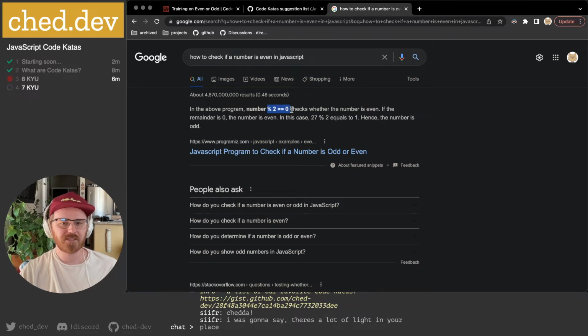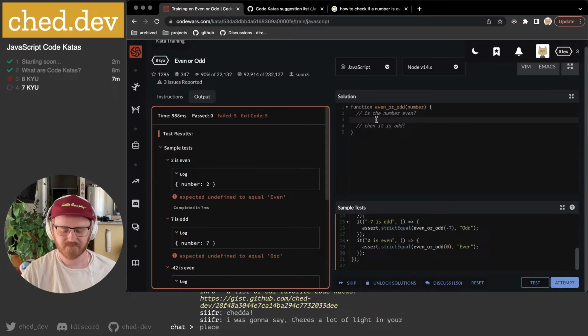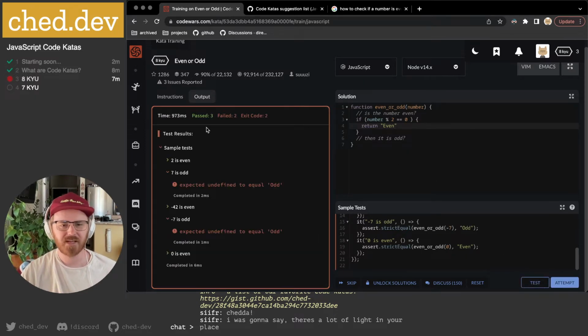Assuming you know some of the basic functionality, you can search things here. This is just straight cheating, if you're doing basic Code Katas. But there's this % sign here. I'm gonna copy and paste this for now. So they said, if that then return the string even, and I'll test it, and that should pass some of them.